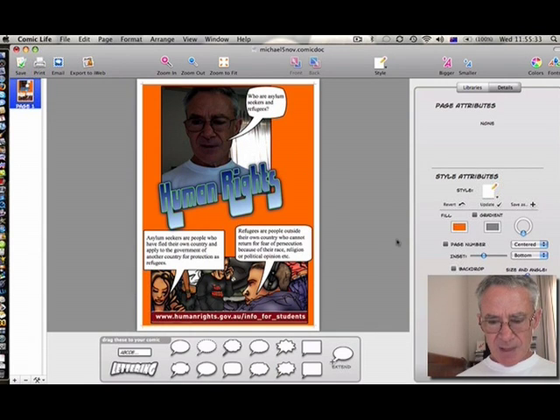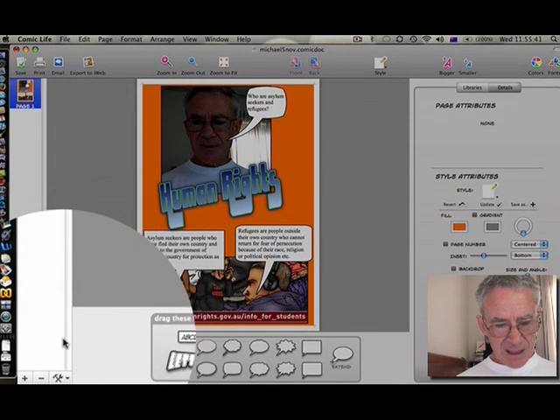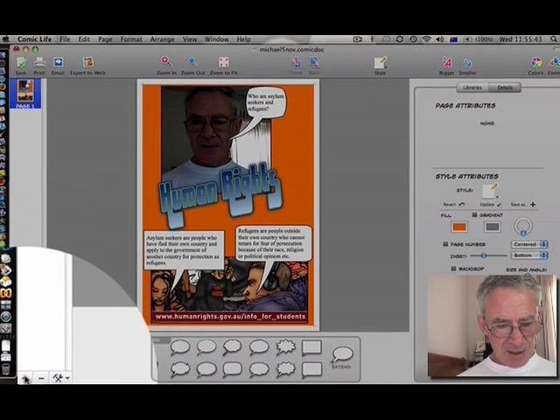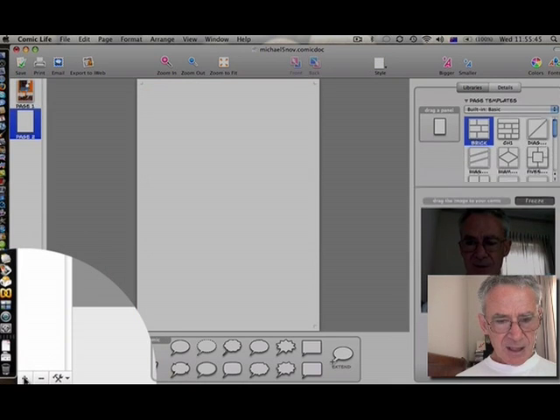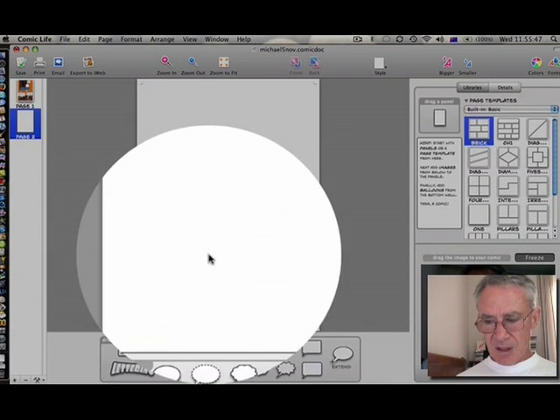Now then, that's our first page completed of our comic about human rights. Let's create another page, and we can do that. One way we can do that, the easy way, is to go over here to the plus sign. So I click plus and it puts in a new page.